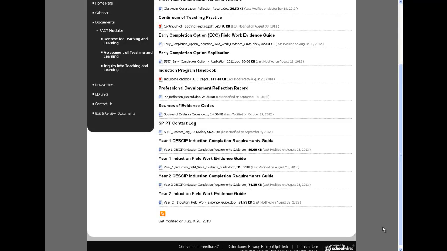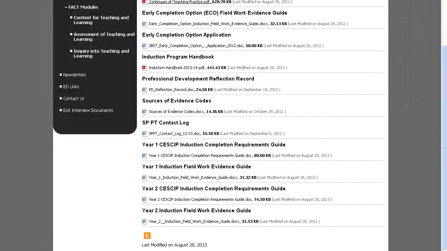In this tutorial, we'll look at the continuum of teaching practice and how that is to be completed. This is an initial assessment of where you are on the continuum, and this is to be turned in with your assessment of teaching and learning documents.